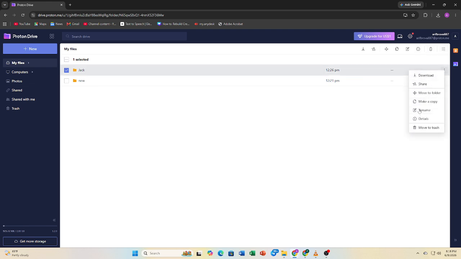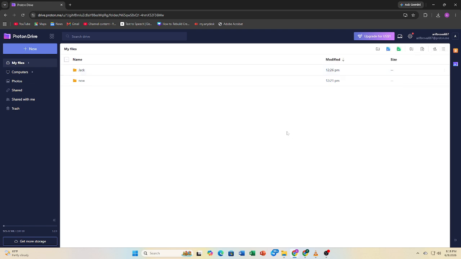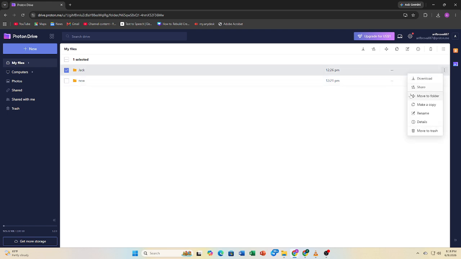Now create subfolders inside main folders if needed. For example, separate personal and work documents. Next, delete or move files you no longer need. This keeps your storage clean and organized.